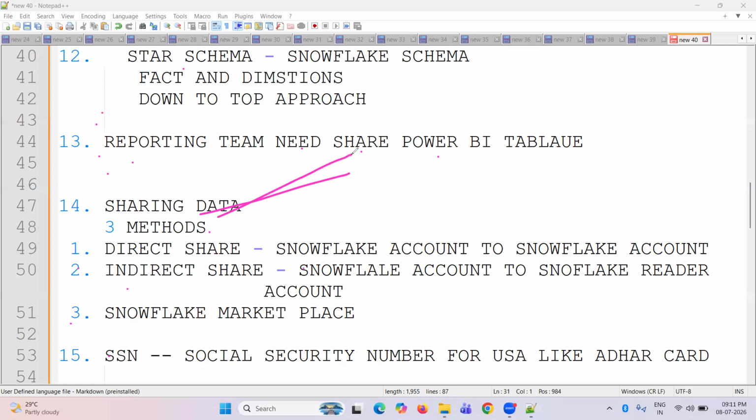Okay, that is direct share, and indirect share, like I'm having the Snowflake account and you not having the Snowflake account. Then I will create a reader account. So reader account. Okay, this one. And third one is Snowflake Marketplace. Like completely business teams are going to share that data. Like suppose some other company.